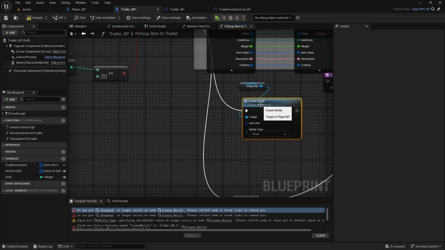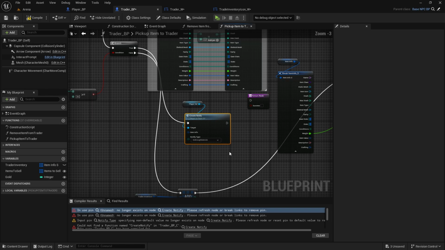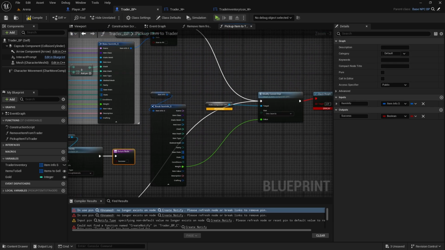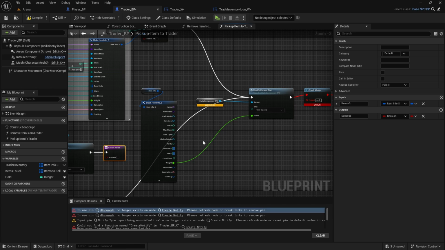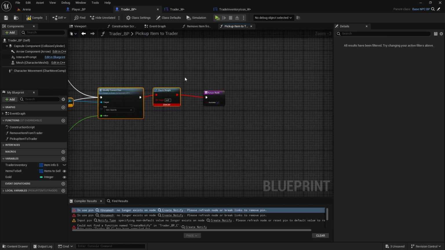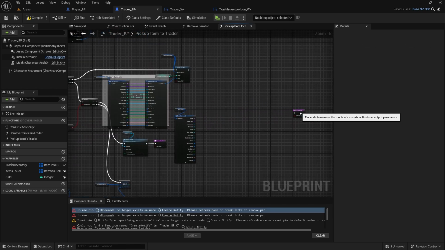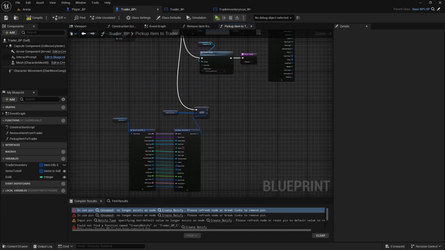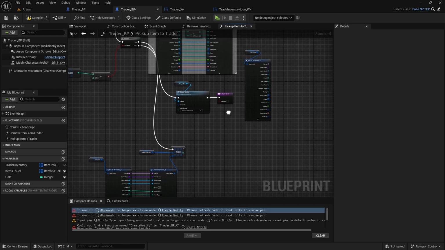Again, we don't have notify that the merchant inventory is full. So for now, just do whatever, not enough materials. And then return node false. This part can go. Again, we're not changing the weight. From the return node, you need to connect it here. That will be true. And we need to connect it here.